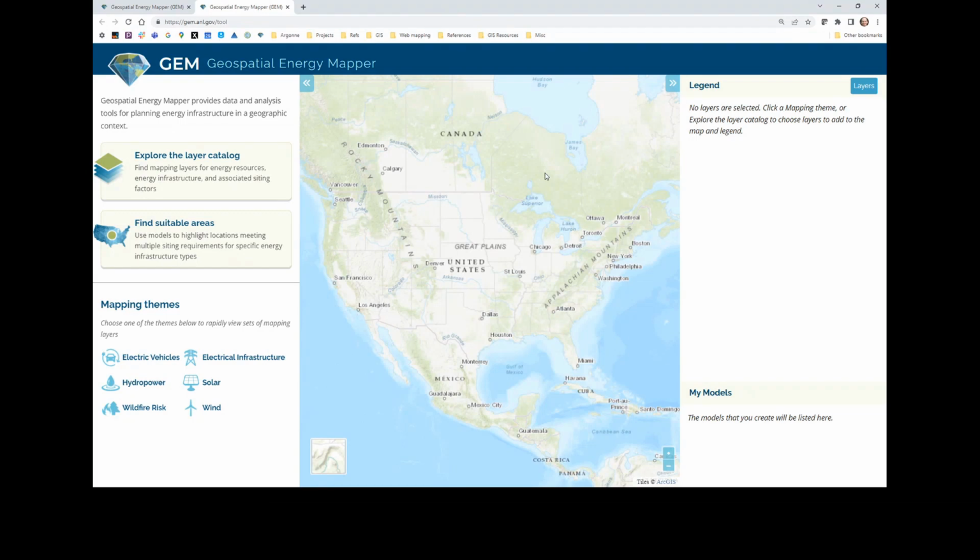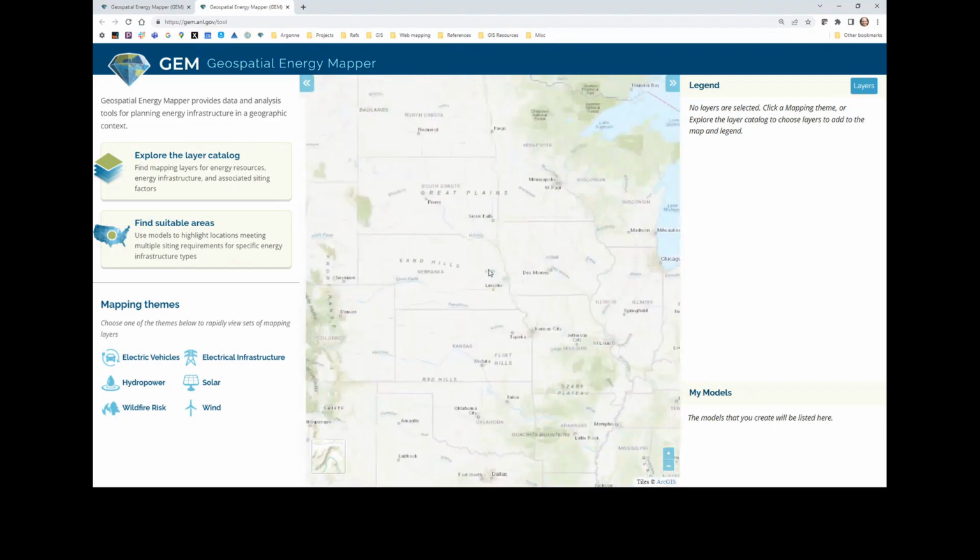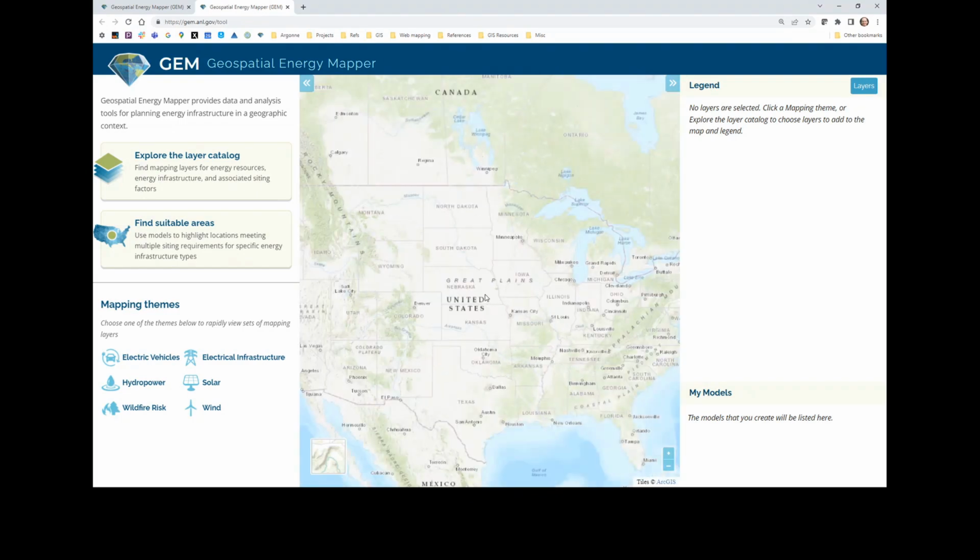And you're presented with these three panels. The middle is a map that's interactive. It's a lot like Google Maps. You can use your mouse wheel to scroll or to zoom in and out. You can pan once you're zoomed in. And once you start populating the map, you can click on features to get information about them. So it's pretty straightforward. The lower left is mapping themes.